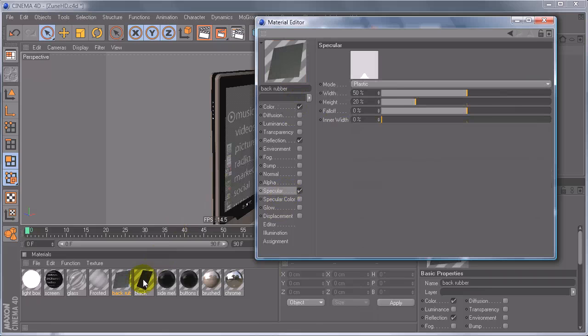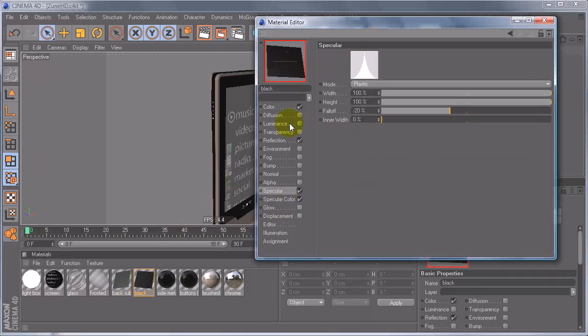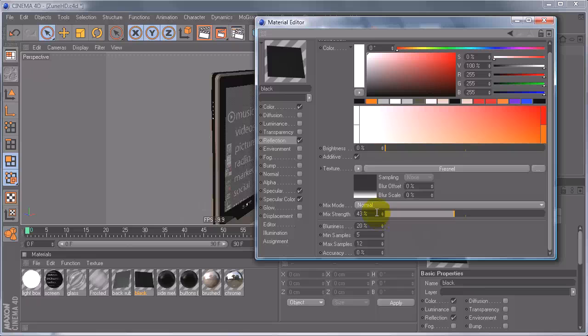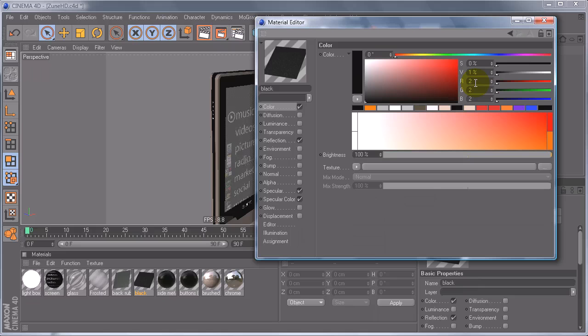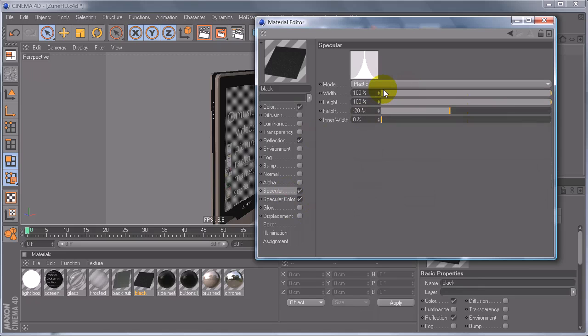Okay, then we've got our black rubber. It's much more reflective, 43% mix strength, but it's less blurry. What that does is give a material that's a little bit more coarse, at the same time not as harsh on the reflection. The color is almost black. Again, I don't like using all black. We have 1% brightness, and for the specular, width and height are all the way up. Fall off, I brought down just a little bit, 20%. And the specular color, I added some noise.